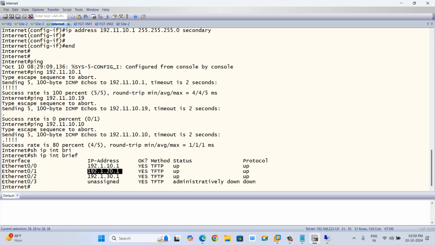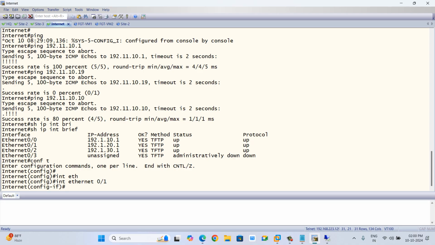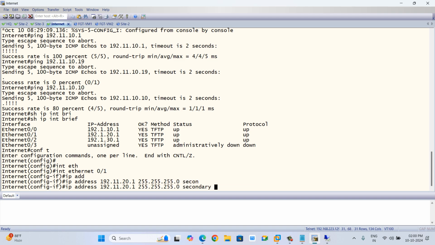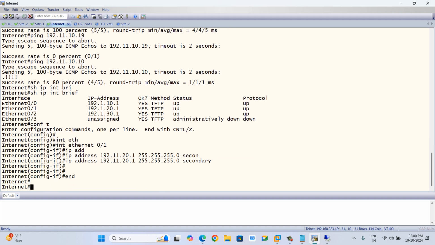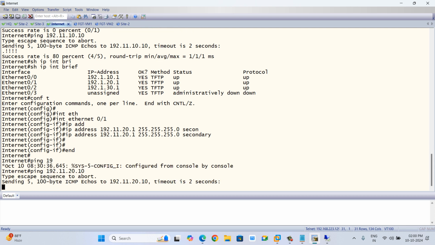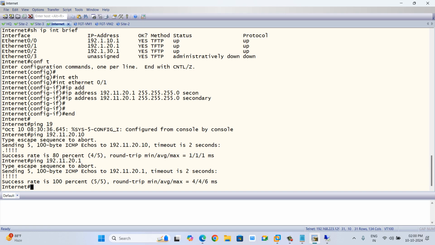Configure interface Ethernet 0/1, IP address 192.1.20.2, 255.255.255.0 as the second IP. And ping 192.1.20.10. It should be able to ping. It's able to ping. Means now we have good connectivity, right?